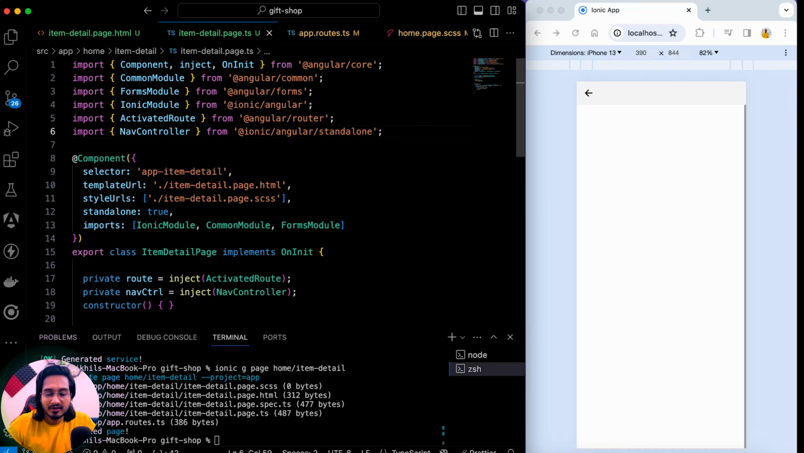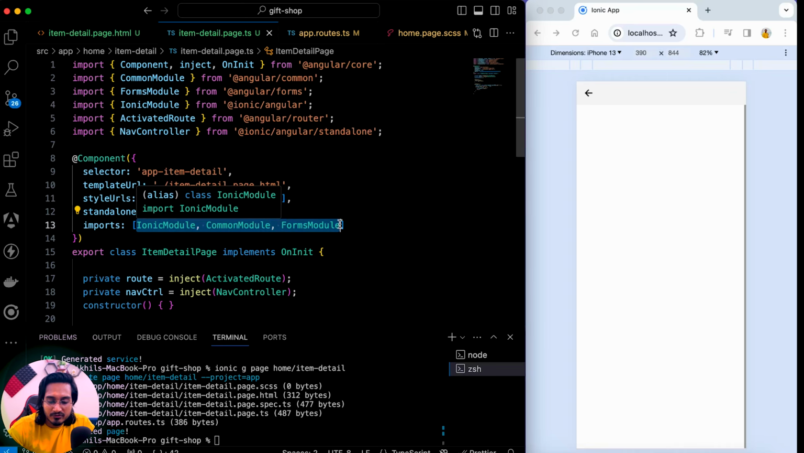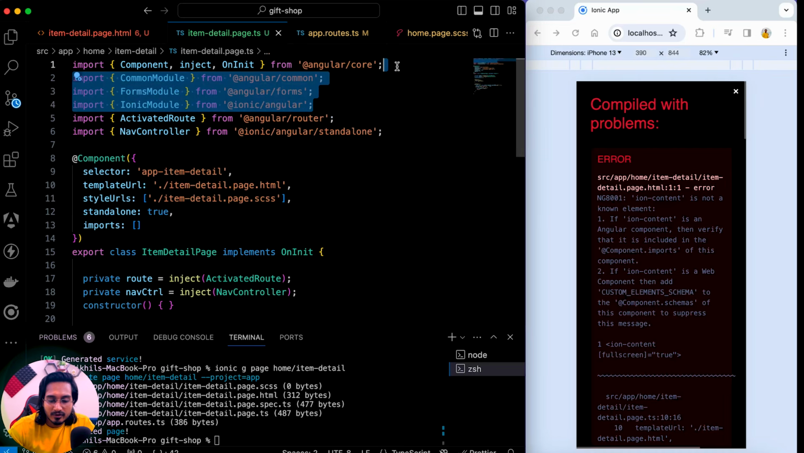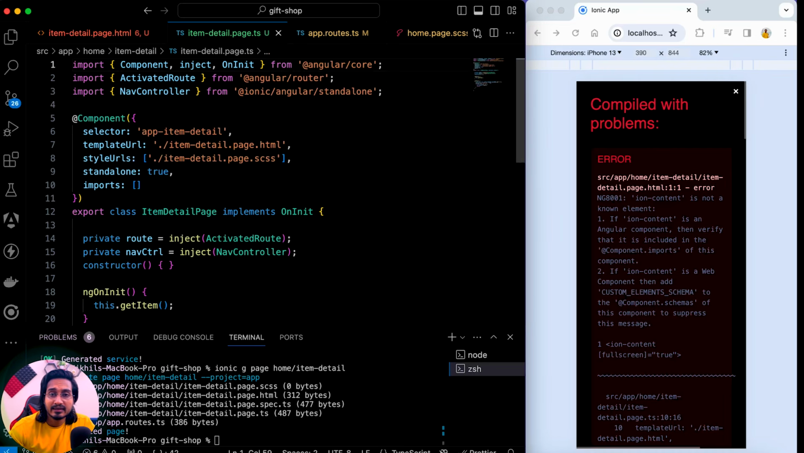You want to know what? Basically, when you create a new page in the standalone also, you get Ionic modules, common modules, and forms module. I'll simply remove it, because if you have these modules already available, then the routing won't work properly. Mostly that is a problem that is faced. You need to have everything from the standalone perspective. That is why we need to call everything from the standalone one, whatever we need.